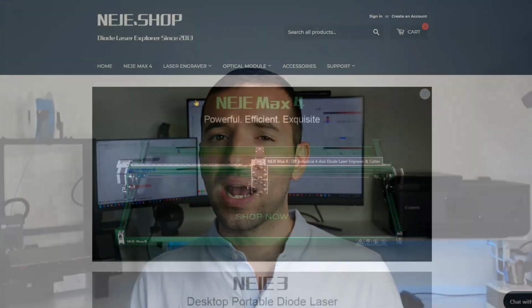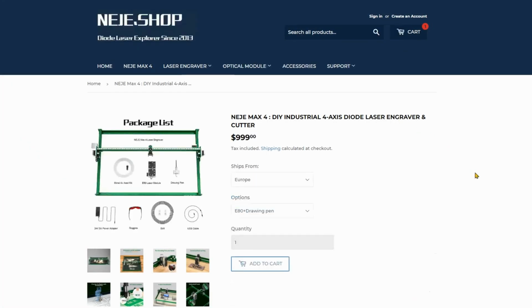All right, let me now tell you what I like, what I don't like, and what I think should be improved. Starting with the pros and the price. Now, I think that the price is fair. This is not a cheap machine. However, given the function, the power, and the Z-axis, in my opinion, it is okay.